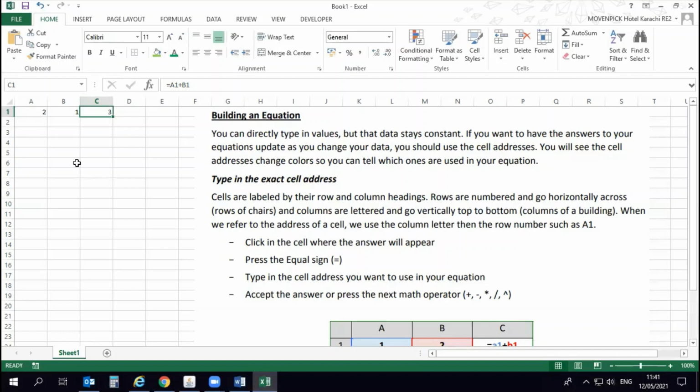Here you can see 2 plus 2 is equal to 4. A1 has the number 2, and let me tell you, you can apply this formula or equation with the help of the keyboard. Press equal to and you can move with keys and select the cell address to get the answer, or you can use your arrow key to select the pointed cell, and you can apply the sign, and you can select another cell address to get the result, and just press enter.